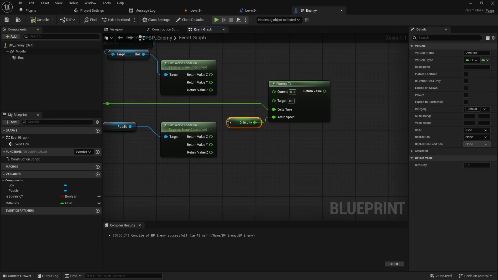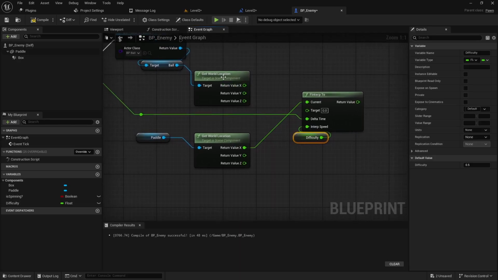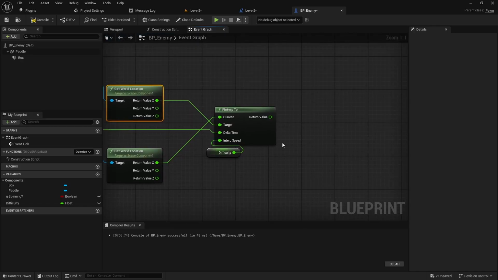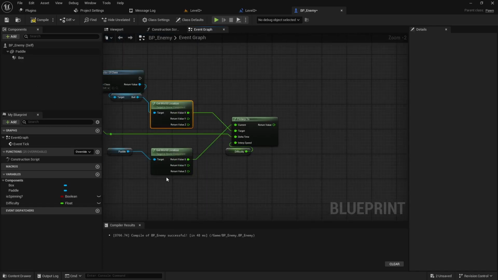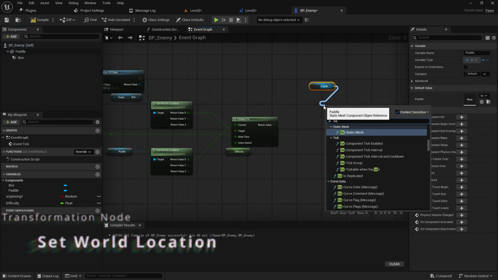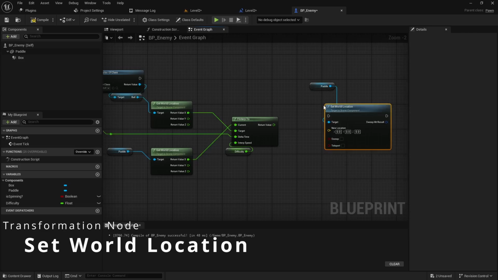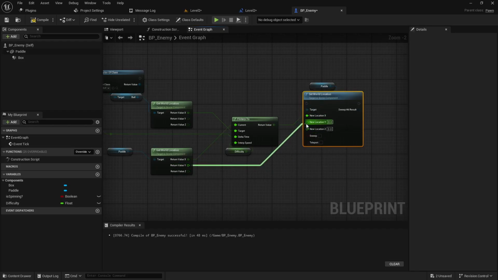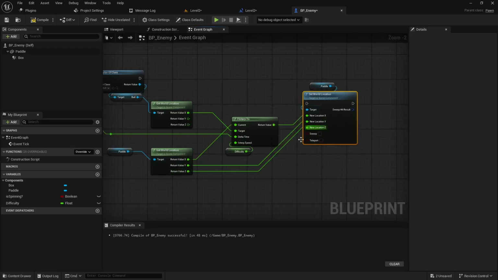But the current position that we're going to need is going to be the paddle's X position, right? So we'll pass that in there. And then we want to move towards the ball's X position. So that'll be the target here. And the way we're going to be moving this is we're going to grab the paddle, and then we are going to do a set world location. And then we can split this transform pin, and we can pass this X value in here. And then we need the existing Y and the existing Z position to be passed in as well.